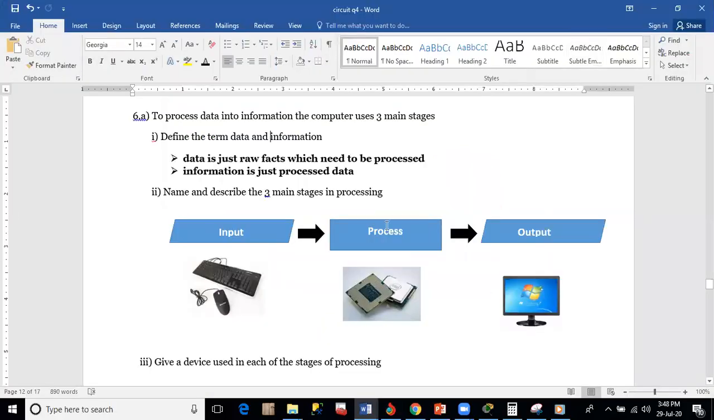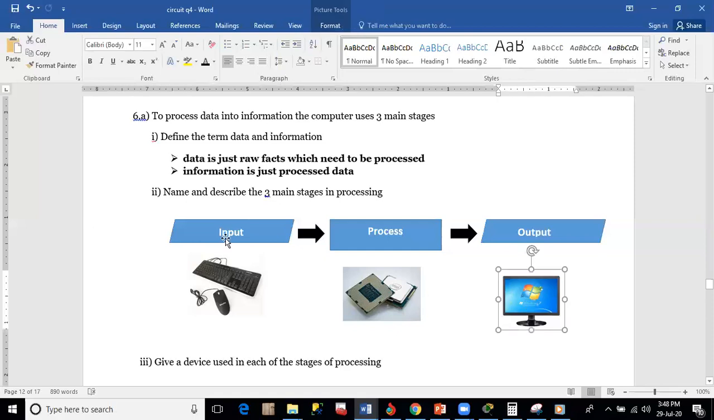Then process. The next stage is process. That is, the processor will now convert that data into information. The third step is output. Output, where you see the available information. You're making available the information, the data that has been processed, and you can see that with your monitor. So you have the input, process, and output.